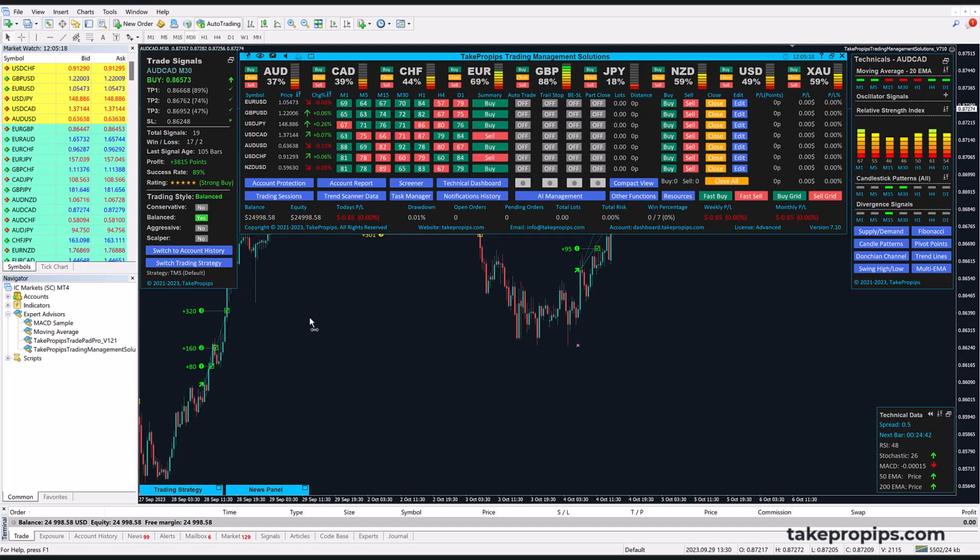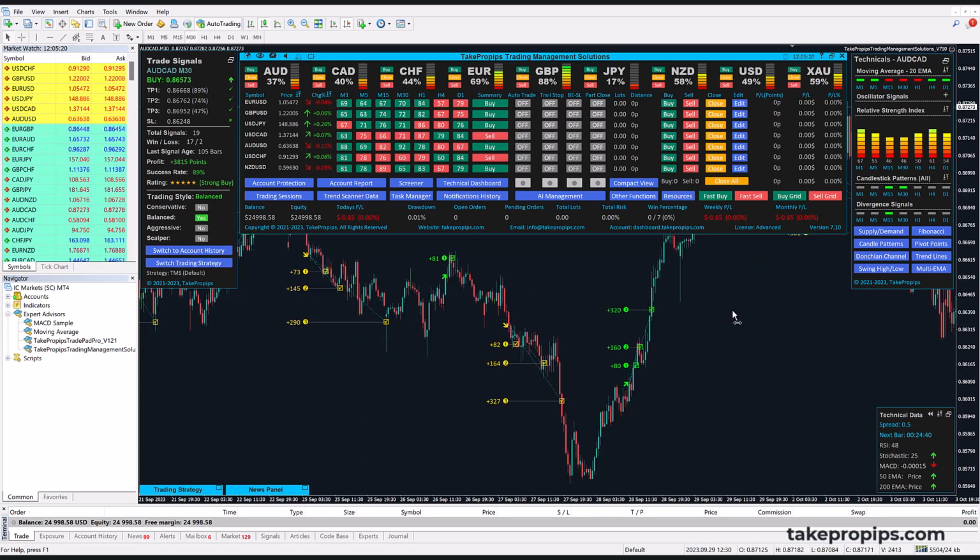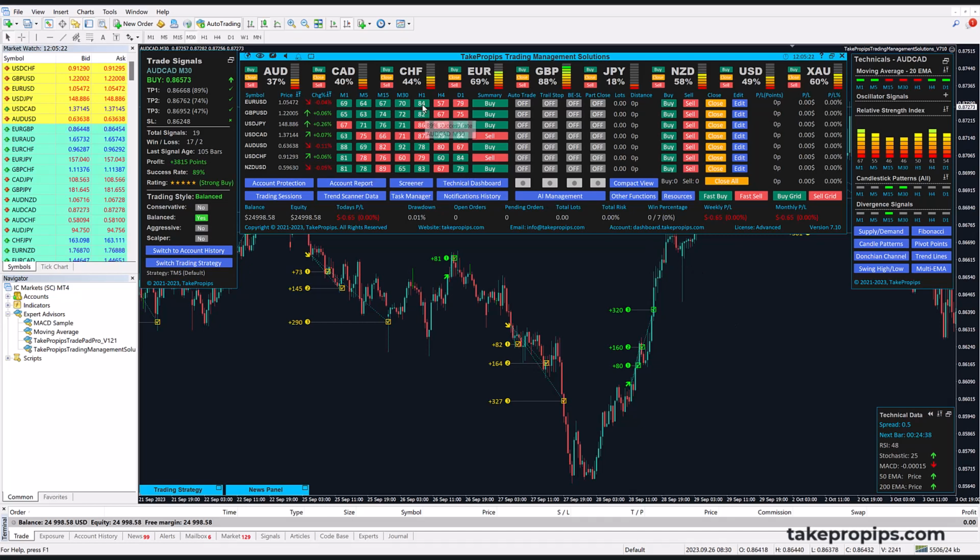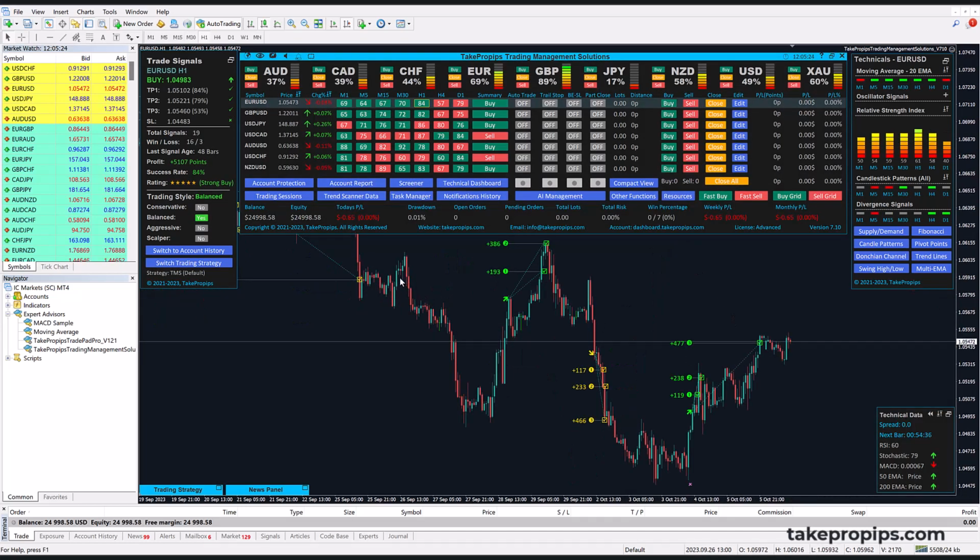Today, we're zooming into a feature that's a game-changer for making informed trading decisions, the Currency Strength Meter. We'll explore what it is, why it's crucial, and how to leverage it in your trading strategy. So, buckle up and let's get started.